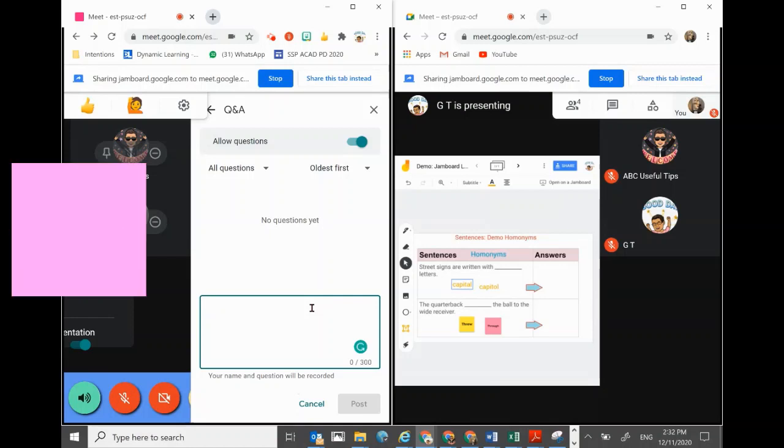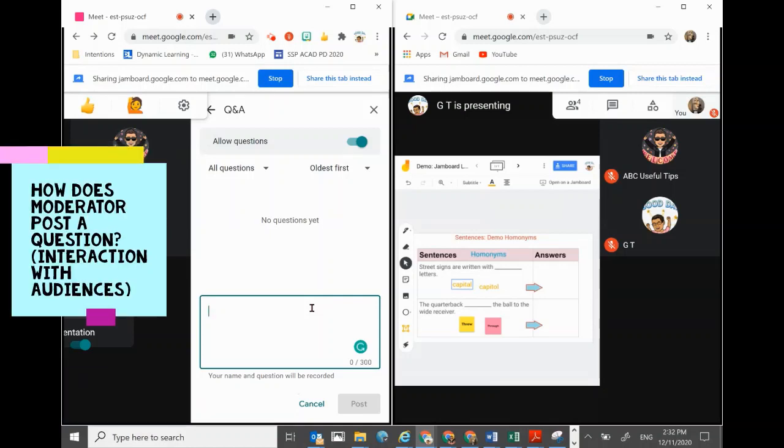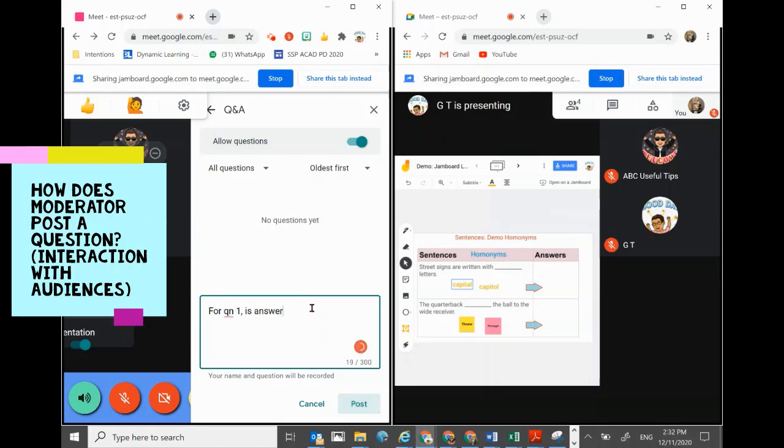We can ask a question here to solicit answers from the students, but of course it's better done with polls, where they can vote. However, here we can also be creative, by asking them questions like, for question 1, the answer is capital, and then they can vote for it.